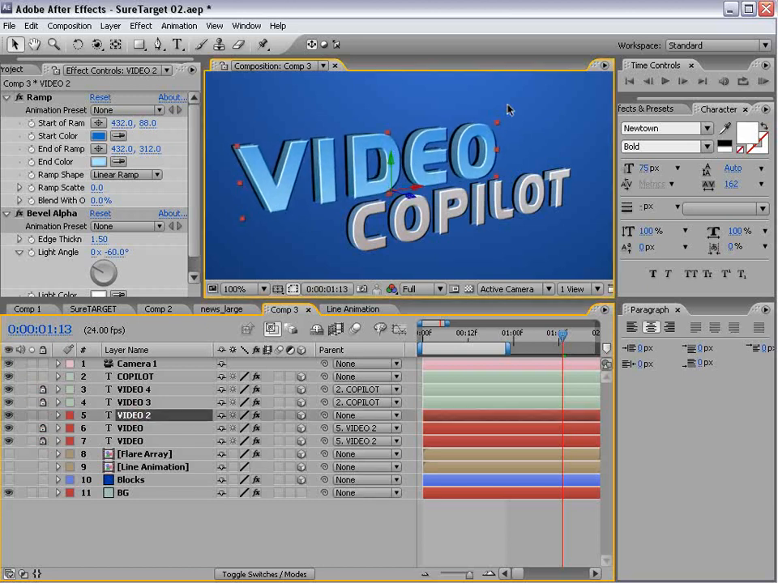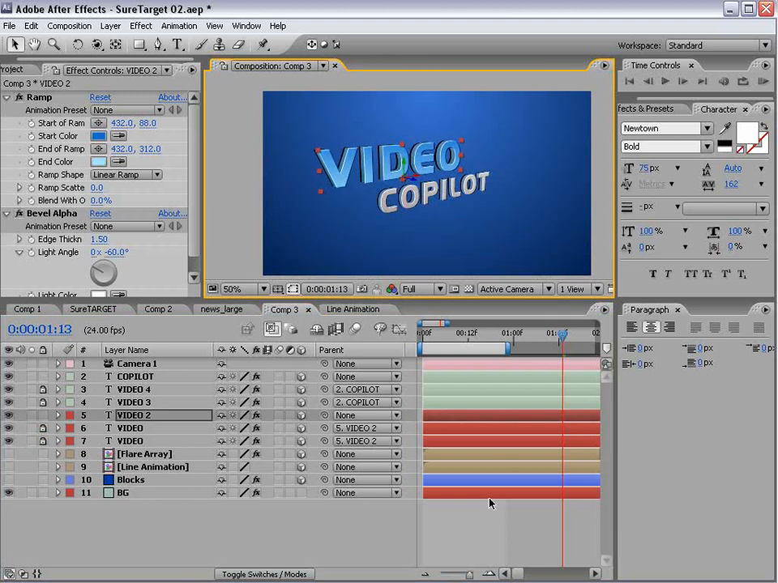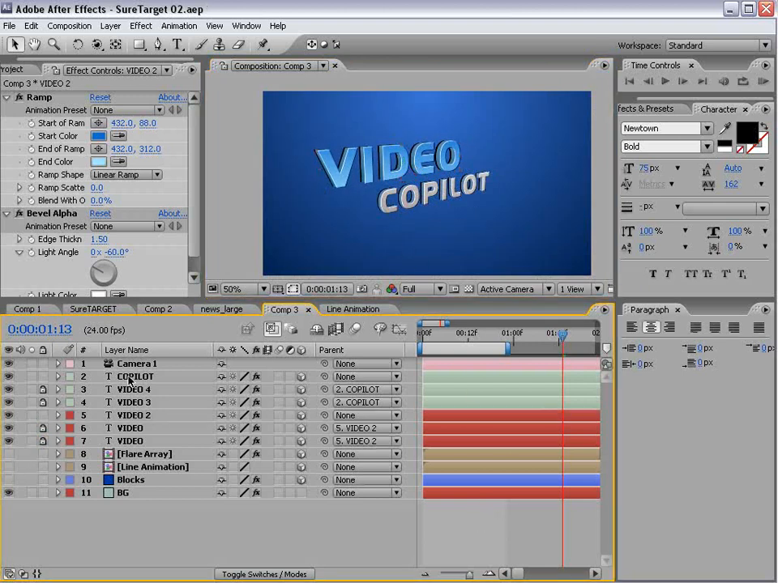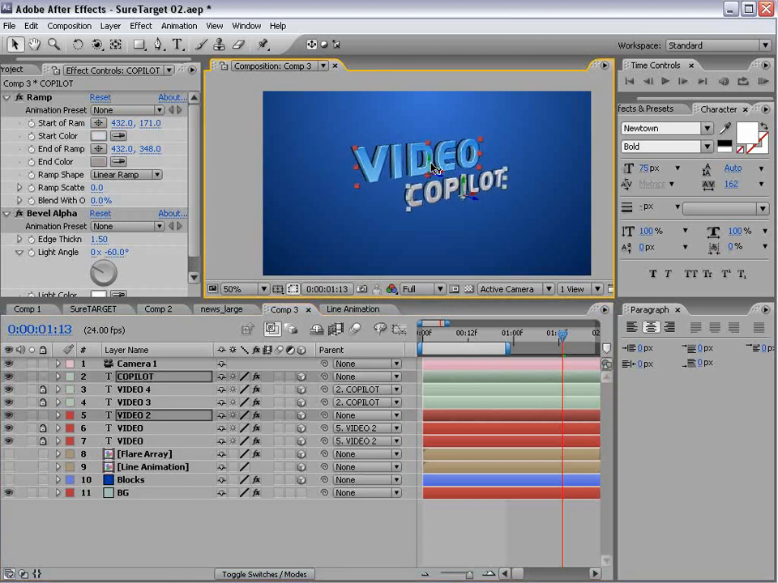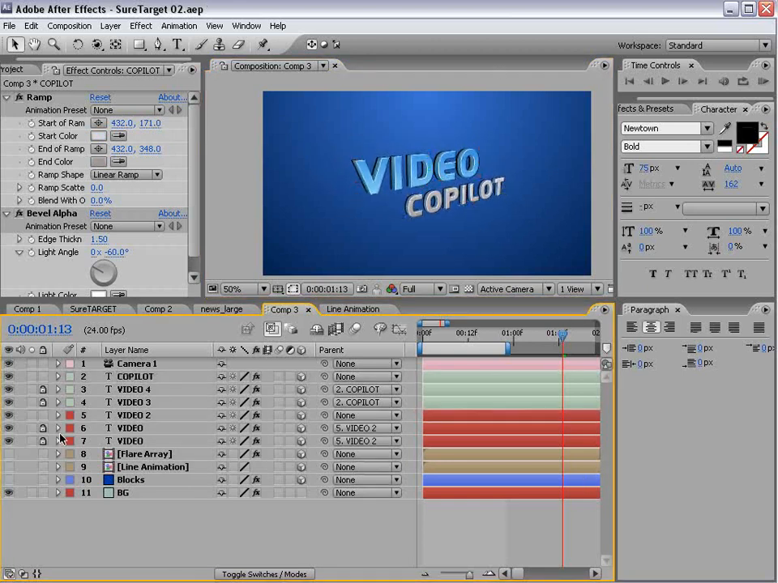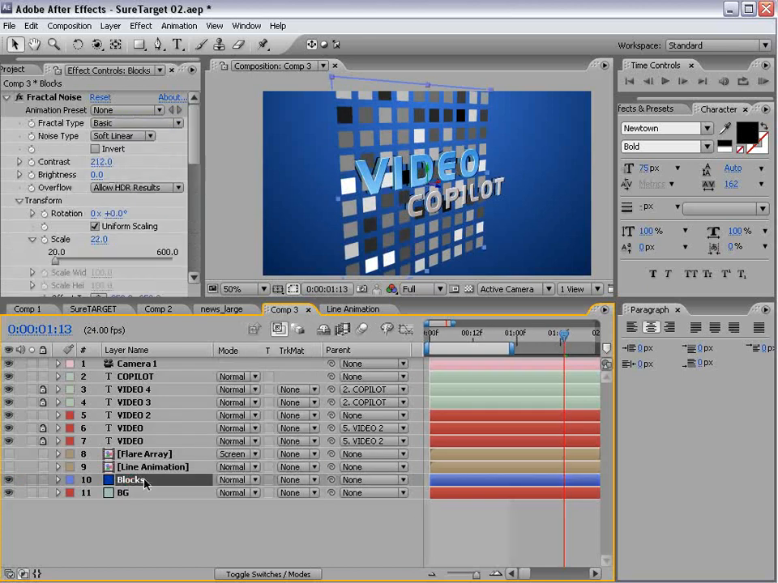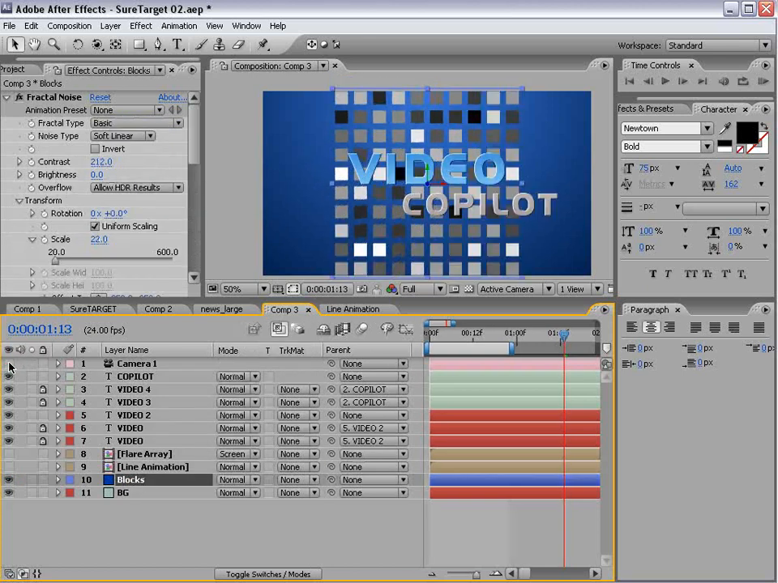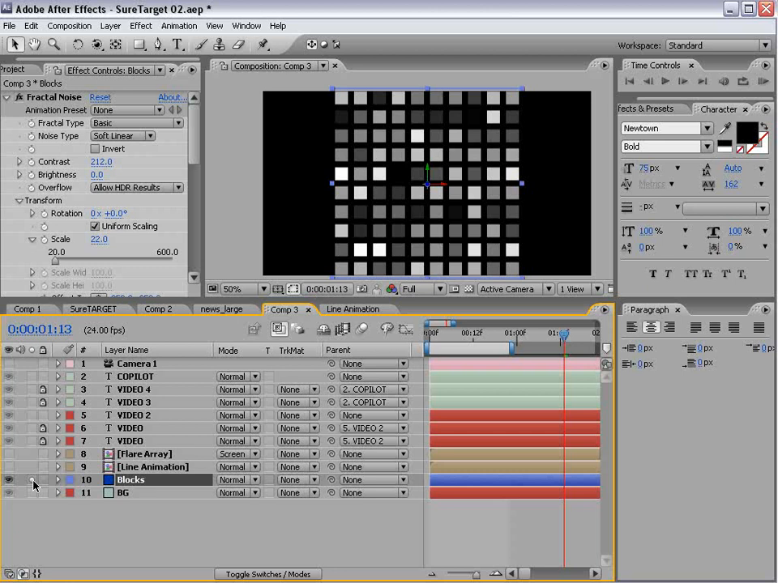And I'm going to scale up video. Let's make it a little bigger. And that is looking good. We'll go ahead and move these over, center them up here. And now let's create our background. So we'll turn on the blocks. And what I want to do is shut the camera off and solo this layer.